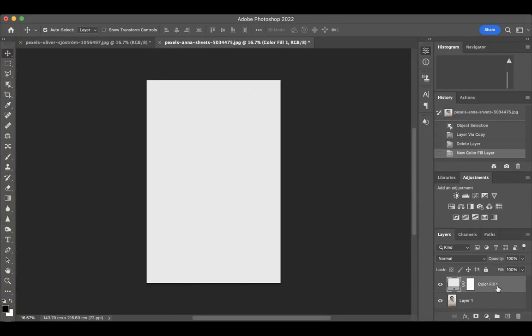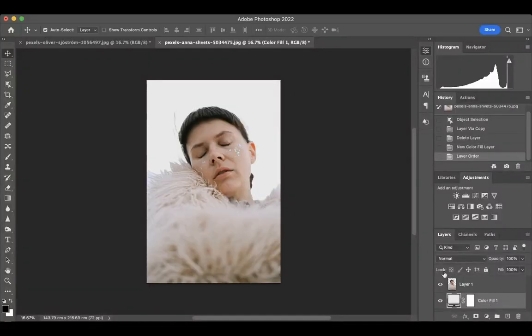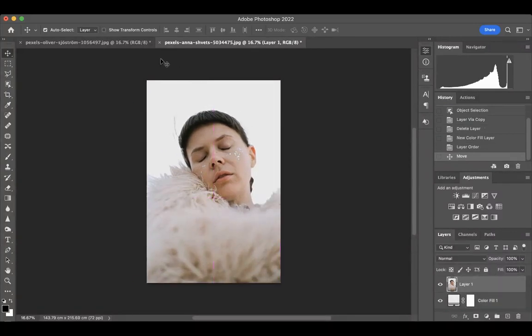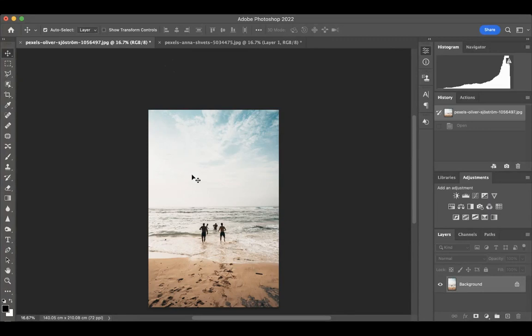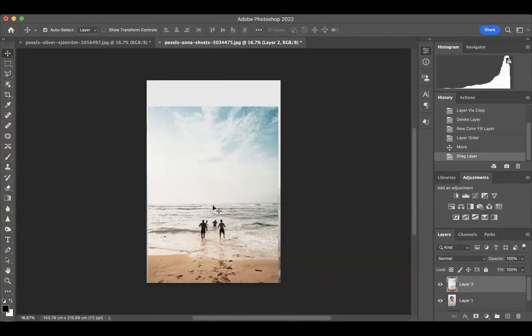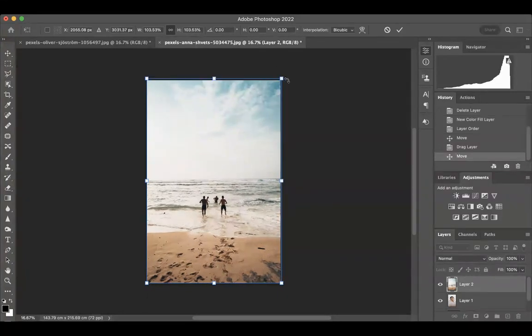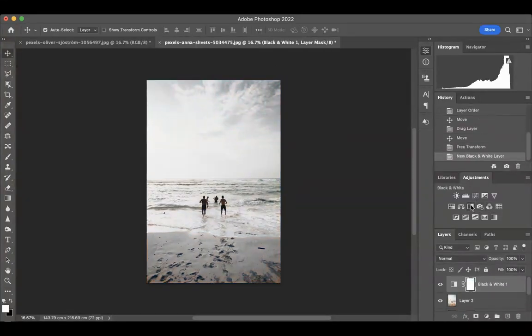And then at the moment it's on top of layer 1. So we just want to drag this so it's underneath it. And now you'll see that you've got her as her own layer happening here. So then you could again come in with another photo if you wanted to. Again, I'll make it a little bit bigger. I'm going to make it black and white.